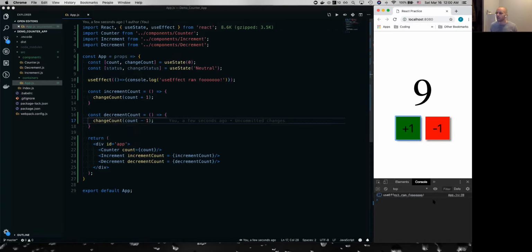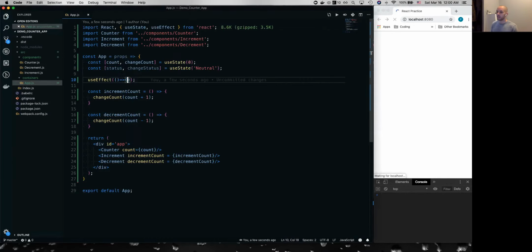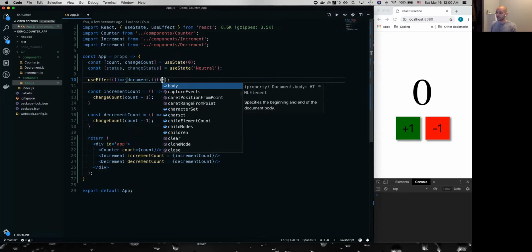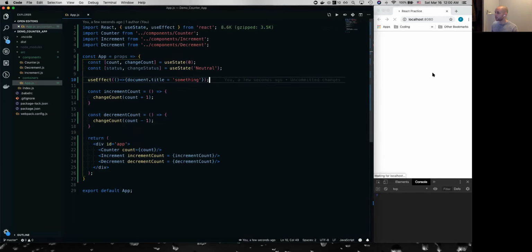All right, but of course we don't want this to just console log useEffect ran foo every single time we call it. We want it to do something more meaningful. So we are going to utilize the DOM API for this. The code would look like document.title equals something, whatever we want it to equal, right? And when our application re-renders, we'll see that our title up here changes to something.